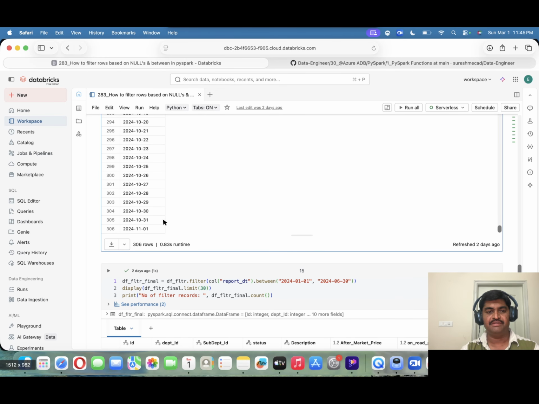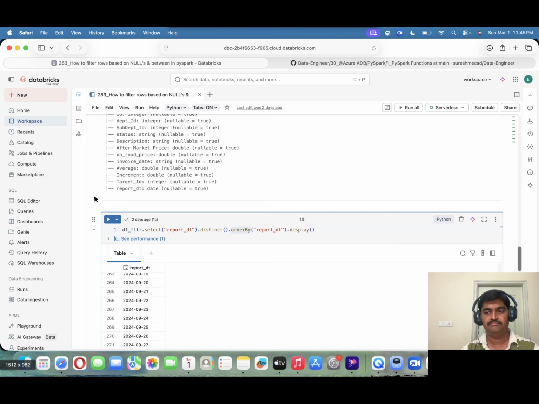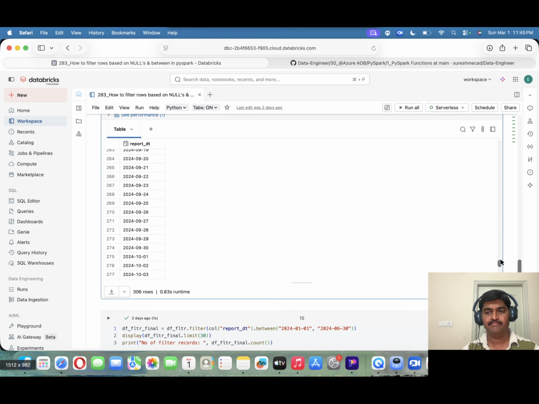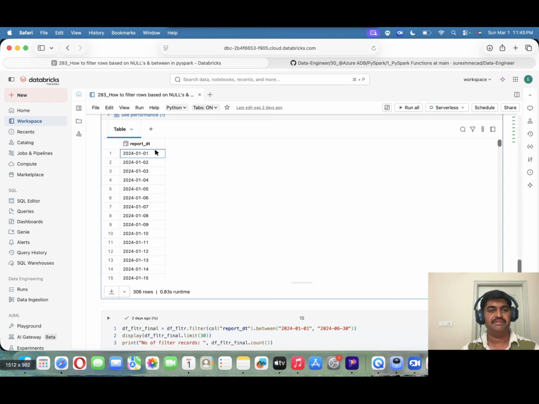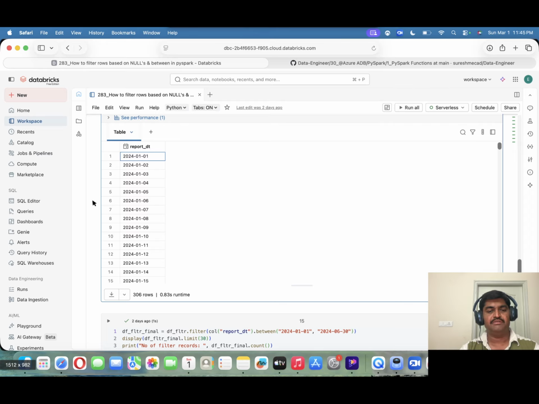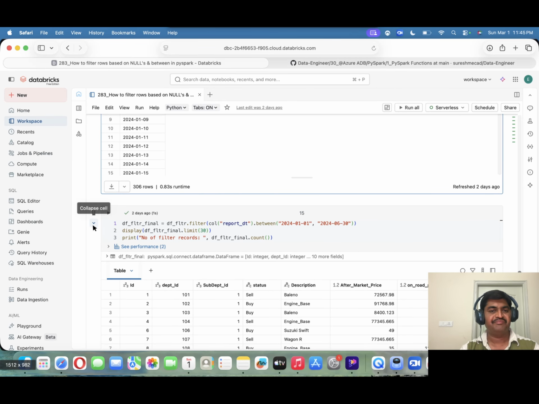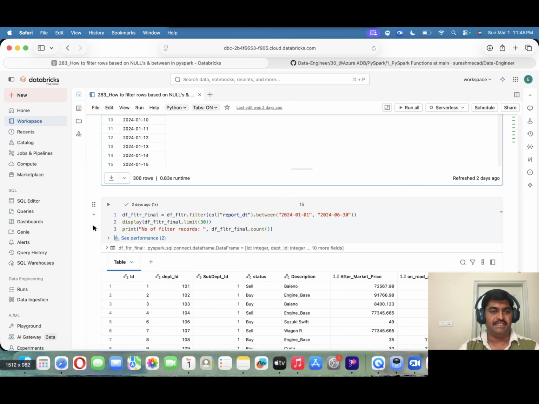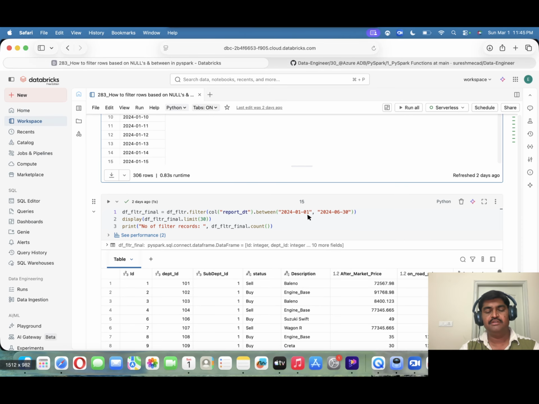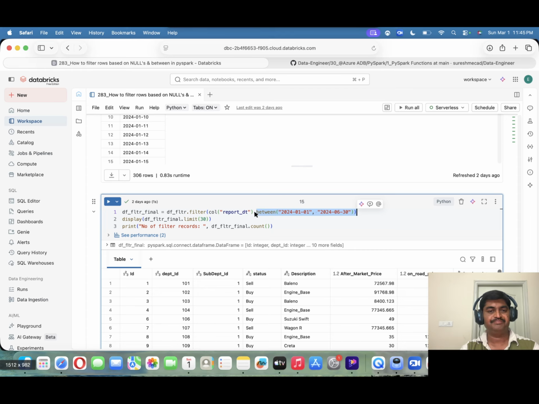So the maximum value is November 1st, and if you see the minimum value, it is January 1st. Now my requirement is to filter the records only between 2024 January 1st to June 30th. That means I want to filter only 6 months of data.